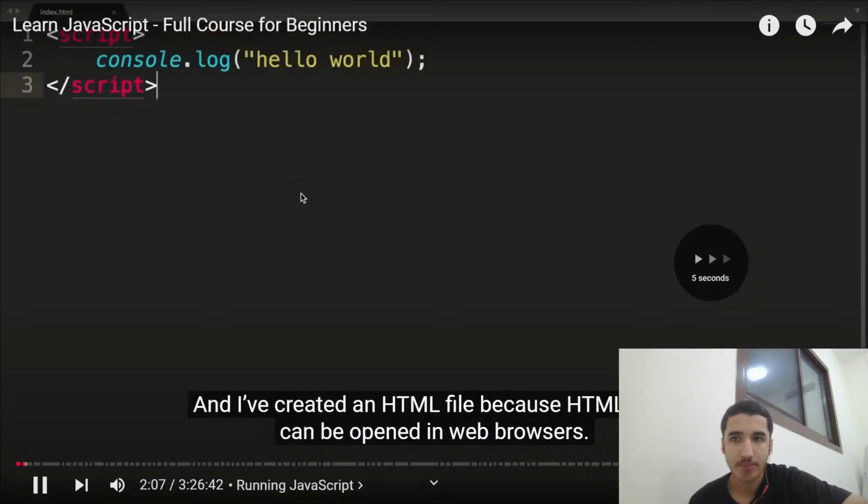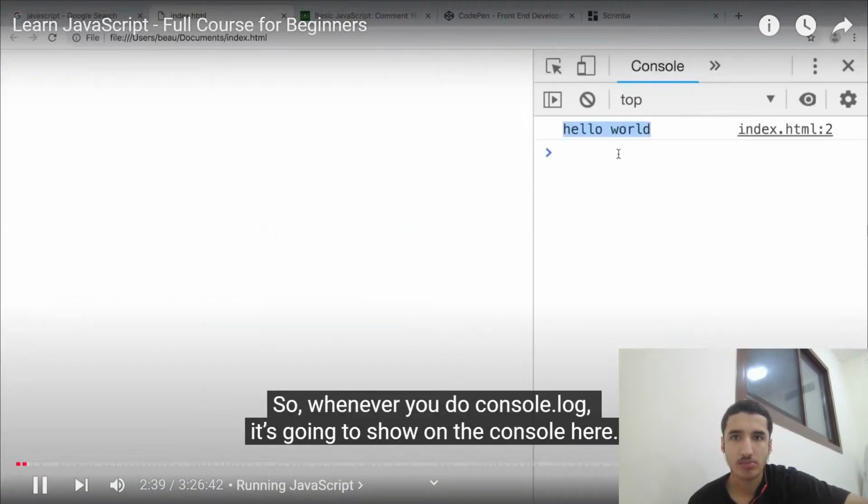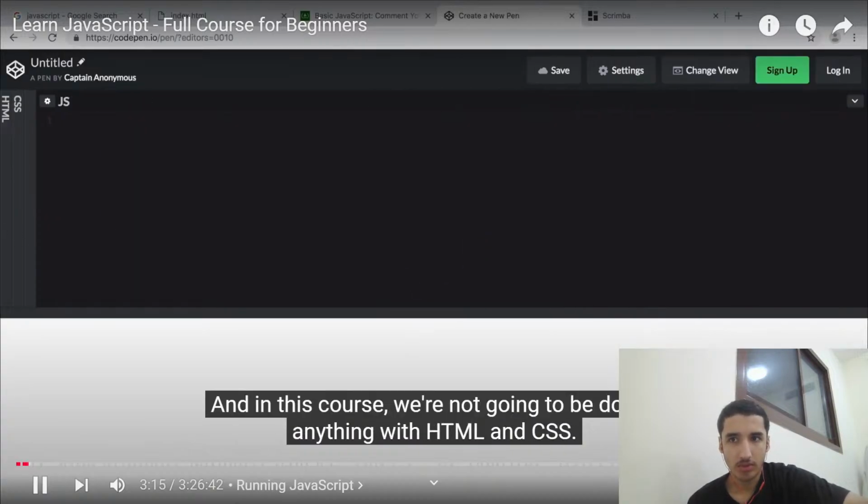You could download a code HTML file because HTML files can be opened in web browsers, and I have these script tags. These are HTML tags, but within our script tags we just care about the JavaScript, and in this course we're not going to be doing anything with HTML and CSS.